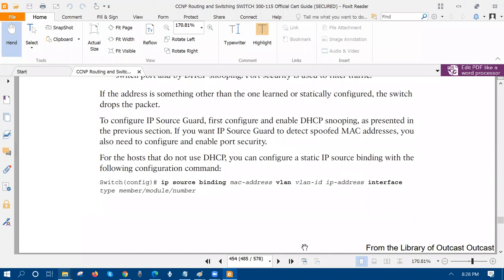You can configure this command like this, IP source binding. I'm again telling you, in some IOS versions, if you use an updated IOS version on the EVE, sometimes it will work. But many times, ninety percent of the time, you will not get the proper output, right? I have used all this on WebEx as well as GNS3 as well as sometimes on EVE. On some IOS versions it will work.